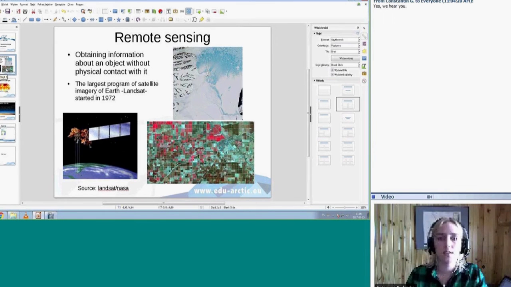contact with it. So, for example, if we measure the temperature of the water with a thermometer, this is direct measurement. But if we measure the temperature of the upper atmosphere and we are not there, then it's remote sensing.